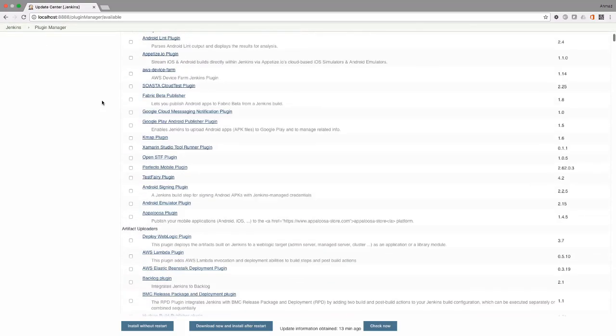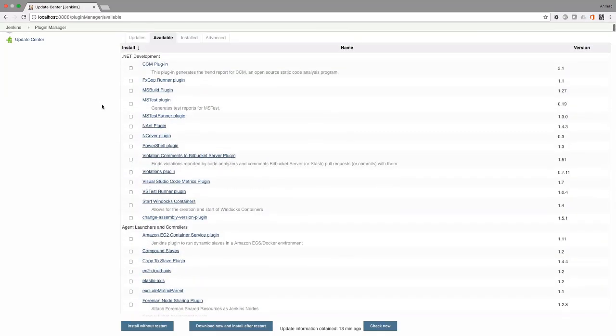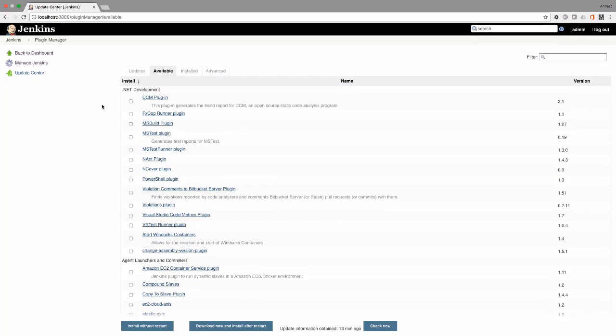As you can see here, we have a long list of plugins, a lot of plugins. They are so long that you can't just browse them. You will have to enter a word or two in this filter in order to narrow down your results in order to pinpoint the plugin that you need to install.